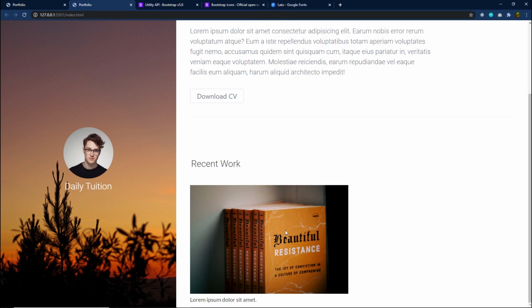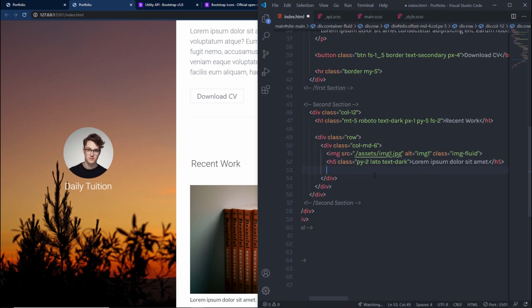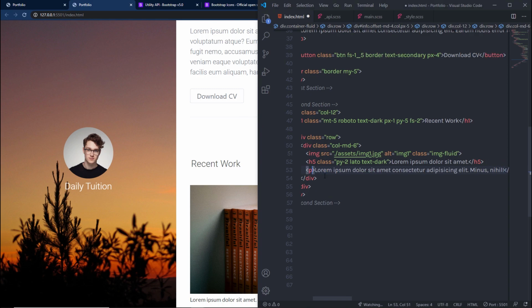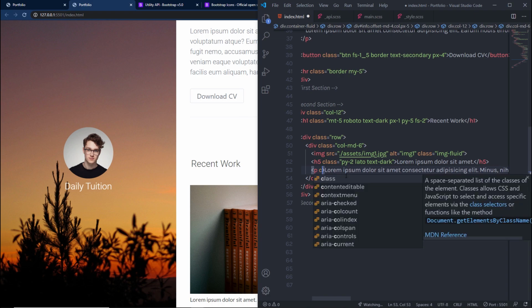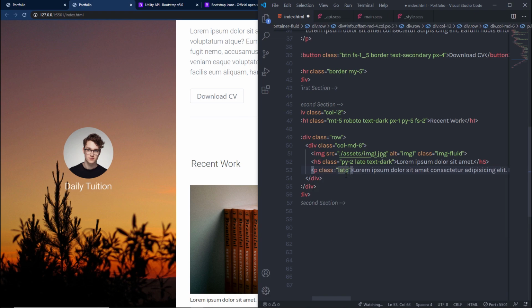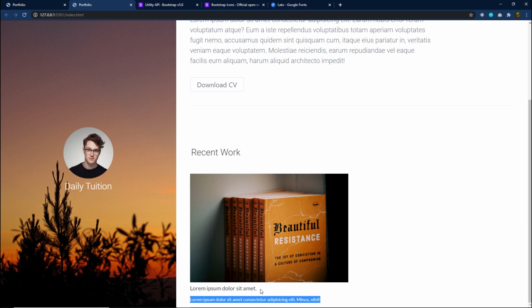Here you can notice we have this title to this image. Just below this h5 heading tag, I'm going to create here a paragraph, and I'm going to specify some text to it. So I'm going to use lorem to specify some text to this paragraph. And to this paragraph, here I'm going to specify class. Lato is the font family I want to specify to this text, and then I'm going to specify here text secondary. Save the changes, and here is the description of this image.